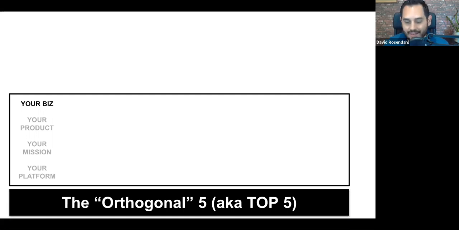And it's got a fancy name. It's called the Orthogonal 5. Don't worry, fancy geeky word. I'll tell you what it means. But it's something that's going to change the way you think about the content that you're producing.